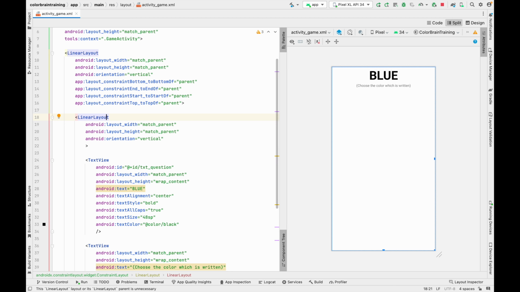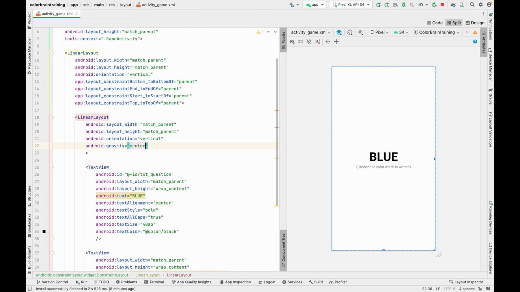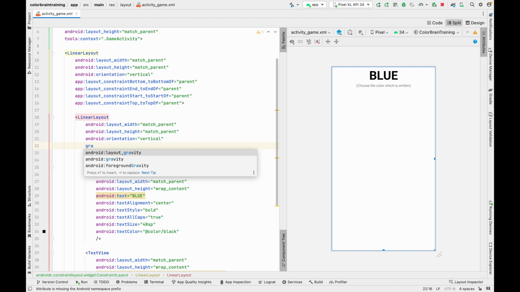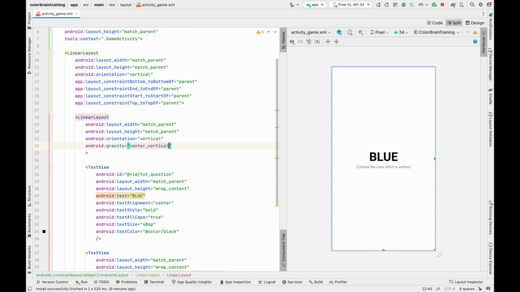So what we have to do is assign a value for gravity, so we make it a center. There are two values over here that we have: layout_gravity, and one more value which is gravity. We have to use gravity, and the value should be center_vertical. Now it will be at the center vertically, right?